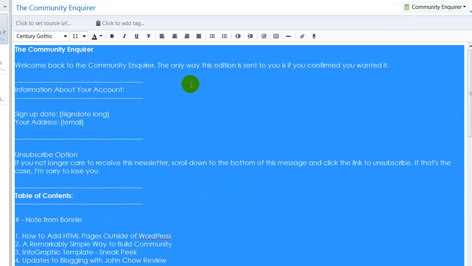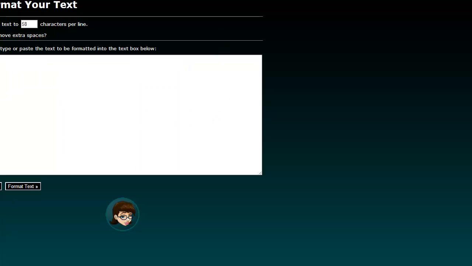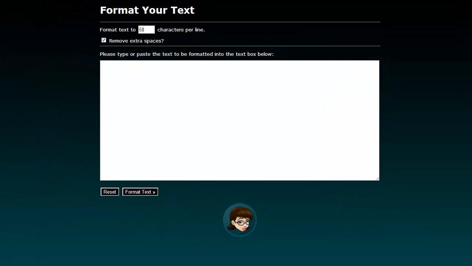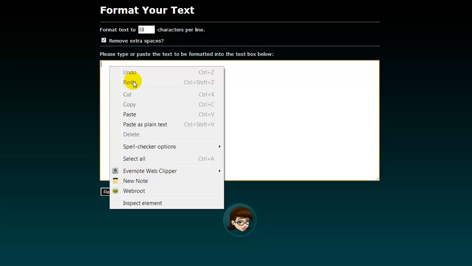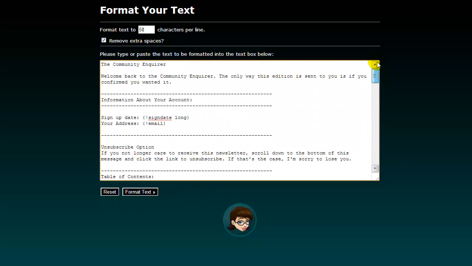Now let me show you how I get it so that it wraps inside of the Aweber editor. In here we're going to highlight this, right click our mouse and say copy. Then we're going to go into this little nifty tool that I had made. I had this tool specifically made for my article marketing as well as my newsletters. I'm going to put my cursor in this box and hit paste. Now it pasted my entire newsletter inside this box.